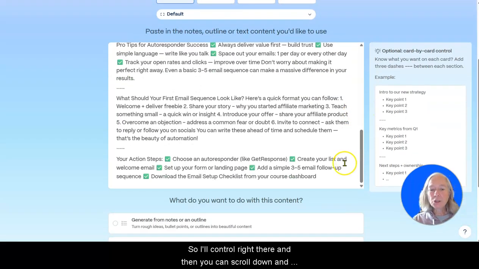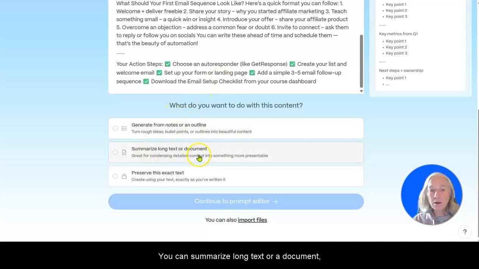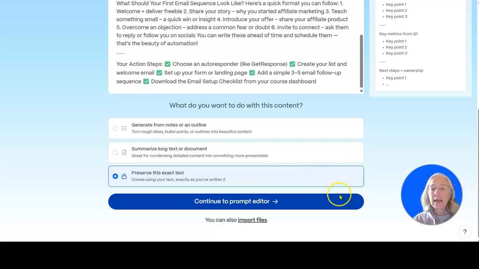And then you can scroll down and decide what do you want to do with this content. You can generate, basically you can make up content from notes or an outline. You can summarize long text or a document, or you can preserve this exact text. And I'm going to say preserve the exact text, and I'm going to say continue to the prompt editor. And you can also import files if you want to.